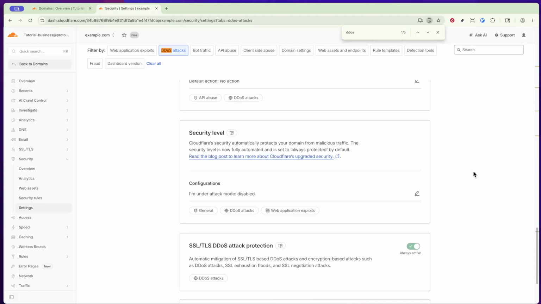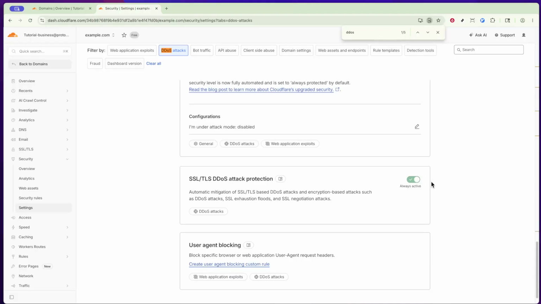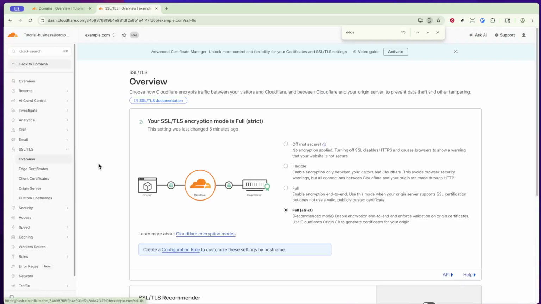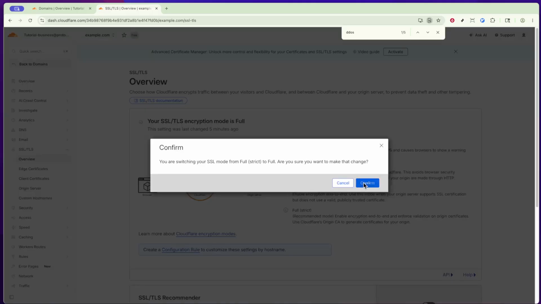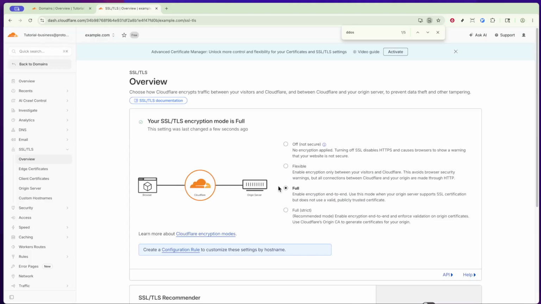Now, let's take a look at your SSL/TLS settings. Open the SSL/TLS section and go to the Overview tab. Here you'll want to match the SSL mode to your server's configuration. If your origin server has a valid SSL certificate, use the Full or Full (Strict) mode. If your server doesn't support SSL at all, switch to Flexible mode. Using the correct SSL mode is critical to ensuring a smooth connection between Cloudflare and your server.